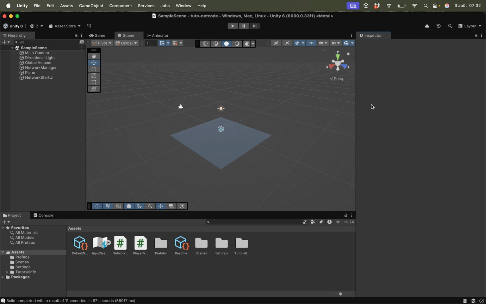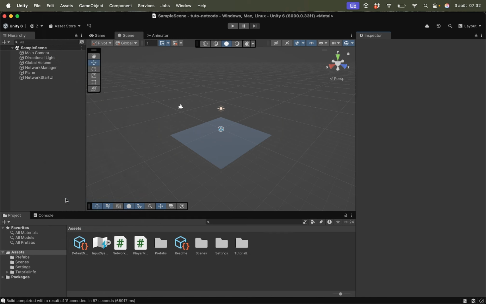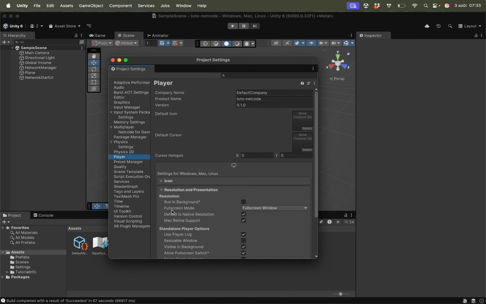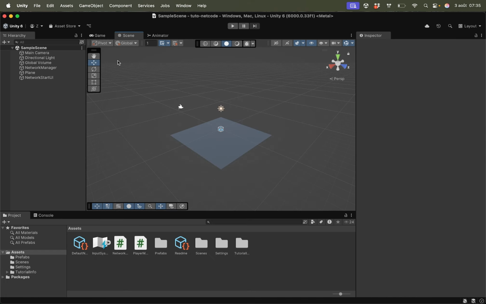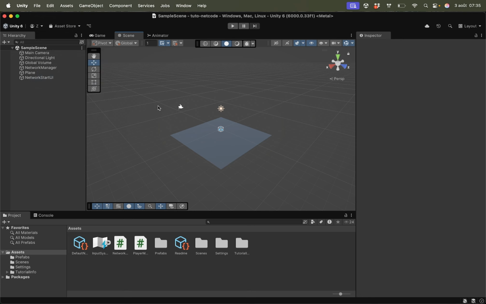But right before we start the building process, let's make our life easier by going into Edit, Project Settings, Player Menu, and then on Resolution and Presentation, we can change the full screen mode to windowed. This will make it easier to test with multiple windows on the same computer. We can now close that window, go to File and Save Project to make sure our configuration is saved.